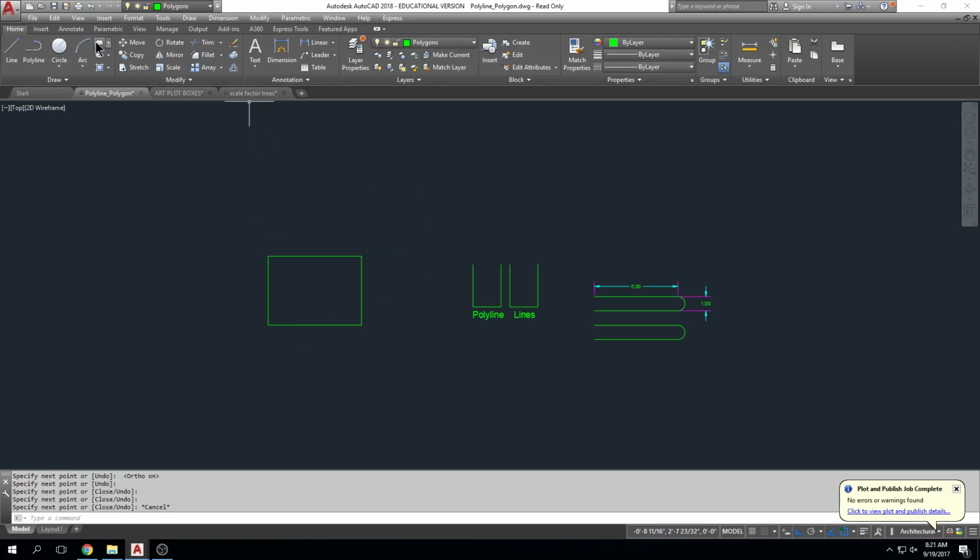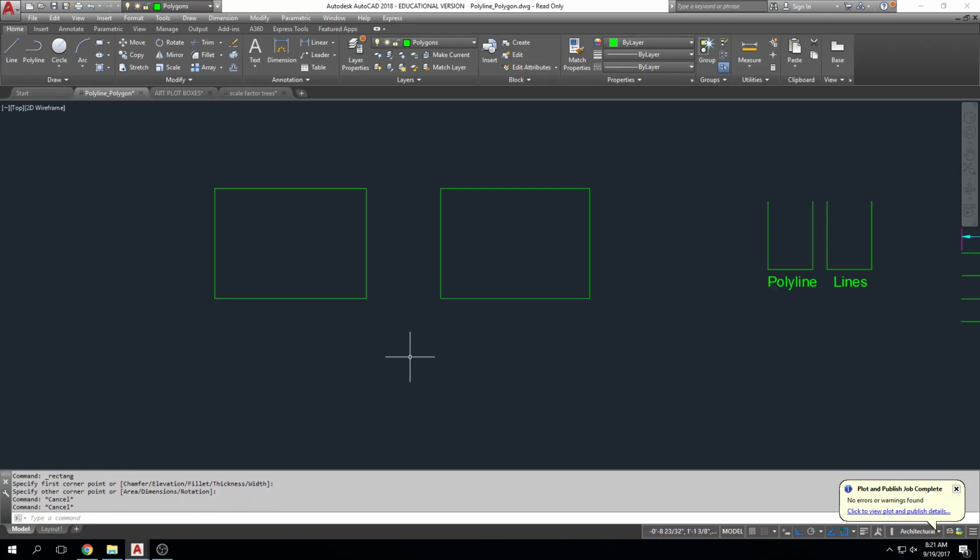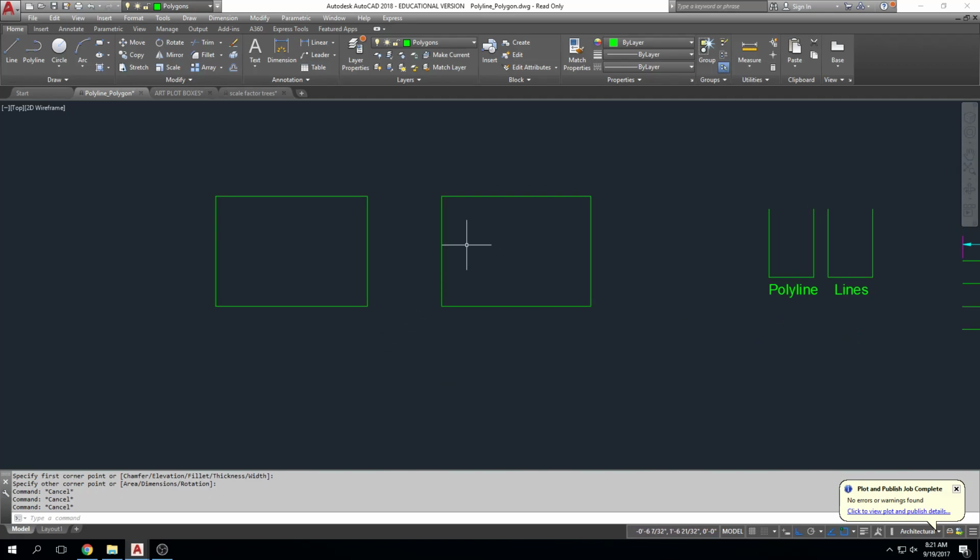If I draw a rectangle, looks just like that, right? So when I print these out, there's no difference. Okay, the only difference likely between these two is that this object is a rectangle, and it is considered a polygon. And inherently, and you all don't know this yet, this is a polyline, okay?